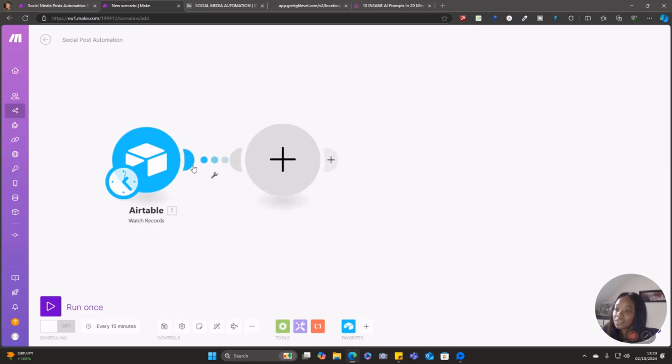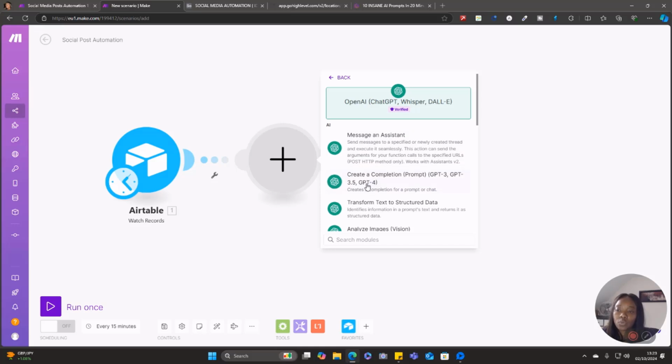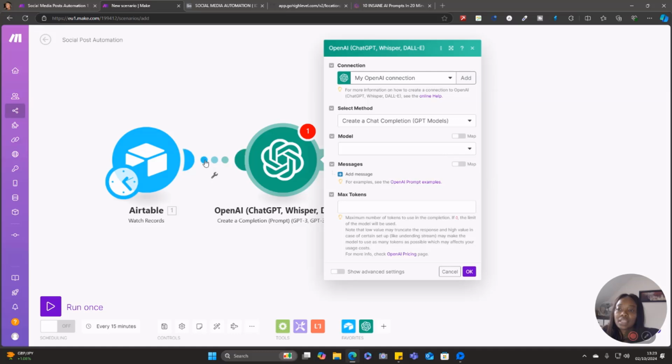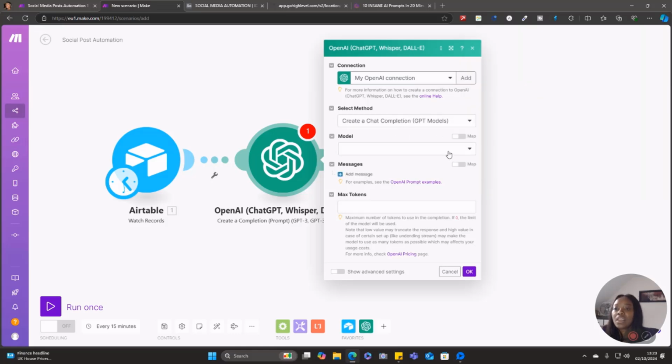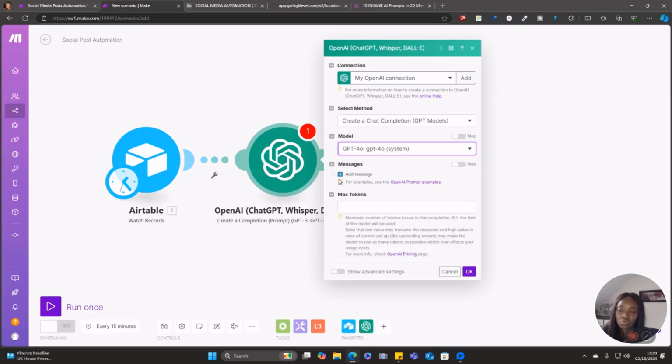The next thing we then need to do is I will add an OpenAI module. The one you want is to create a completion prompt. Now what you want here is to make sure that you have set up your OpenAI connection, which I already have done, and if you haven't, all you need to do is name your connection, get your API key from your account, and also input your organization ID, and then you save. I've done that, so I'm not going to save. Then the model I always use is the 4.0 system, which is the most recent system.